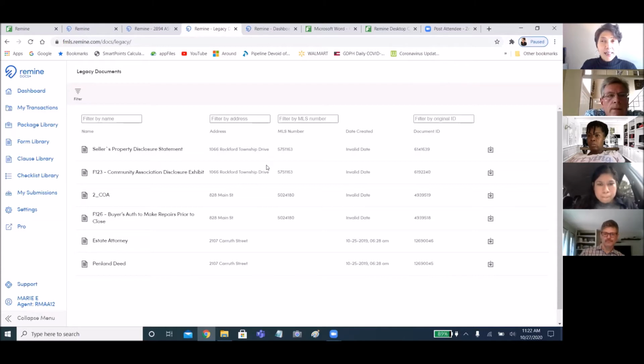This can be very handy, especially if you're looking for something that you might want to use again, or you're selling a house for the second time for whatever reason. You want to even just utilize a previous seller's disclosure as a reference. You may be able to get into this Legacy tab and utilize some of those things. That can just be sort of handy.